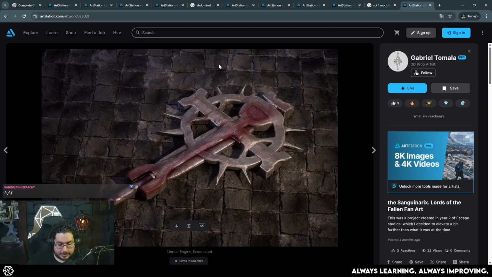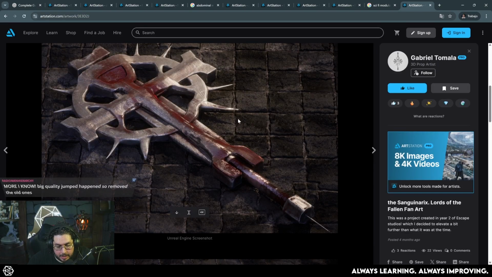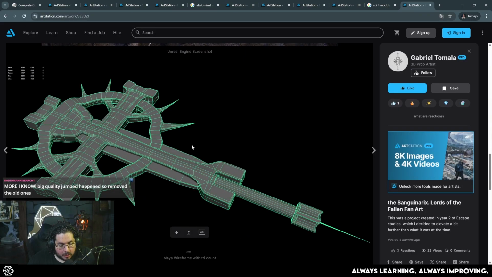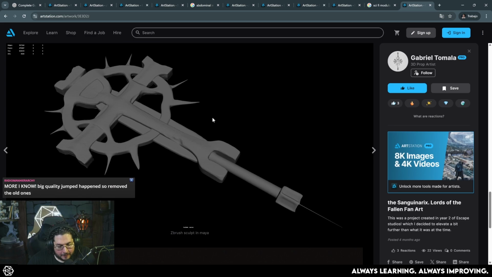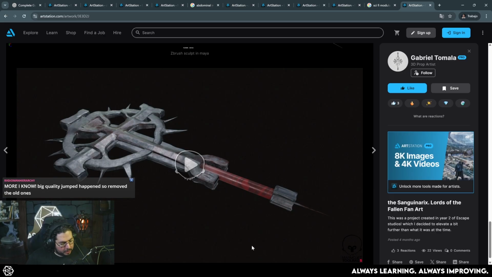So let's take a look at this. The Sanguinarix, Lords of the Fallen fan art. The first thing I notice is this looks, again, very mushy, right? Like the metal looks very bendy, looks very weak. So this doesn't look like something that could be used as a weapon, and that's a problem. Maybe something happened during the sculpting phase inside of ZBrush and we lost a little bit of that sharpness. I can see that the topology here is not super high, 8,000 triangles, it's fine. But again, I feel like something happened on the ZBrush sculpt that we lost the metalness, the sharpness of the metal. Here, let me show you guys.